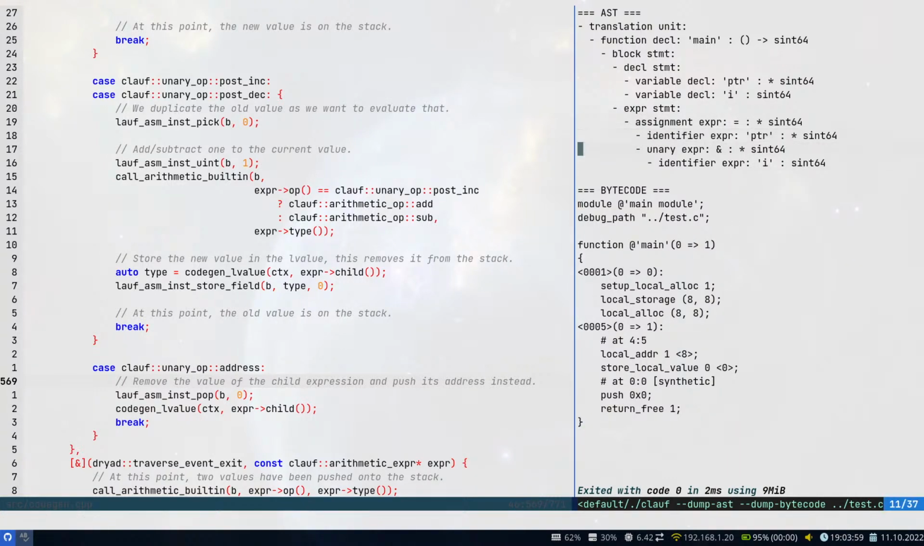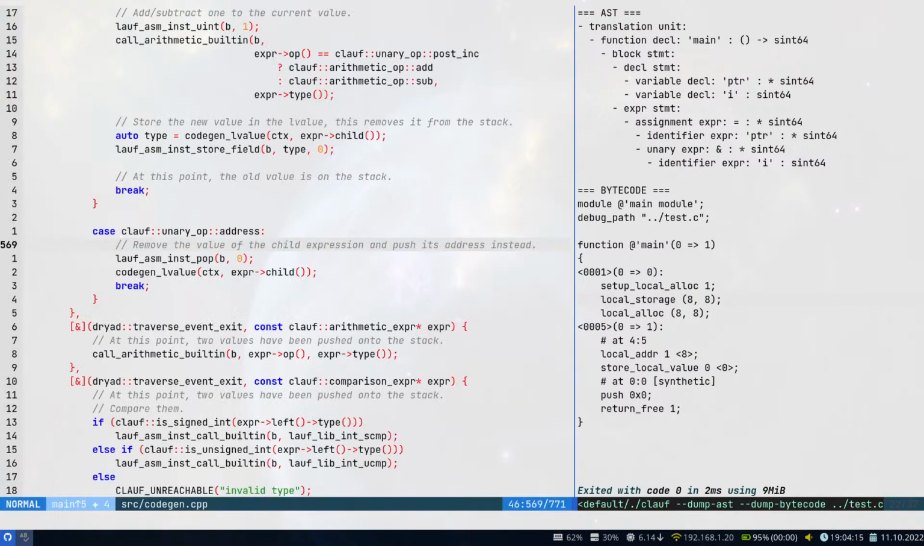We have an assignment expression where on the right-hand side we are taking the address of I. And here in the code, we are getting the local address of our variable 1, which is the one where I is stored. And we're storing it at offset 0, which is the one where pointer is stored. So that is correct. We've implemented address of.